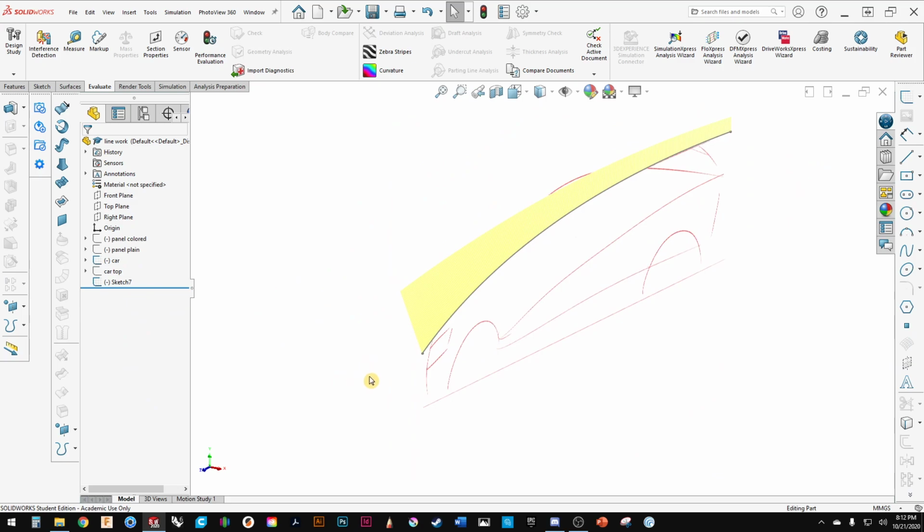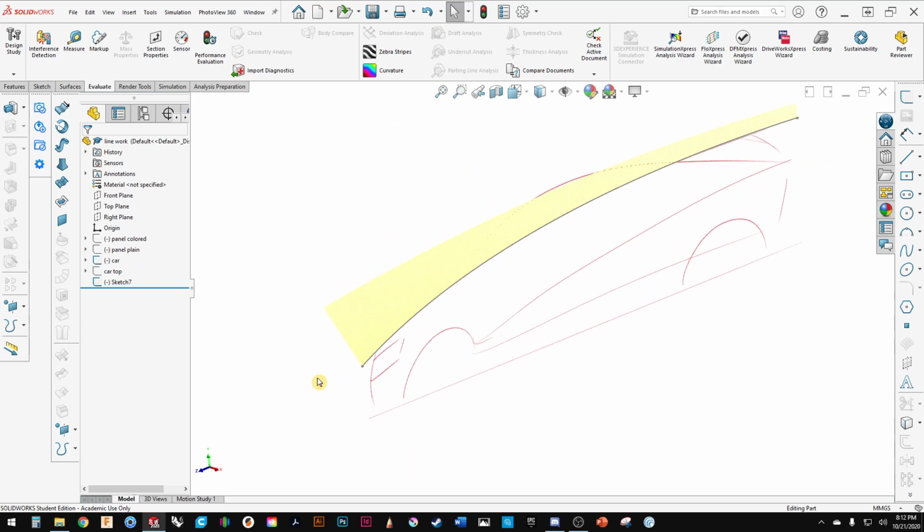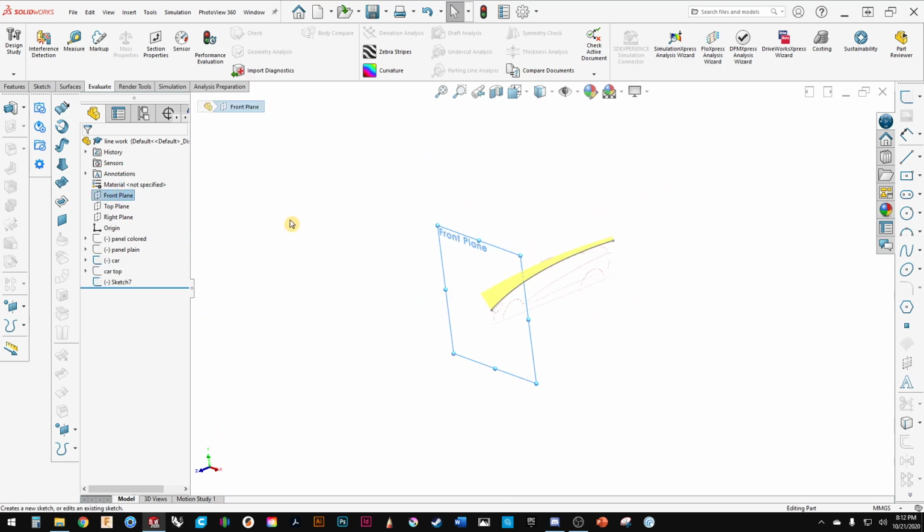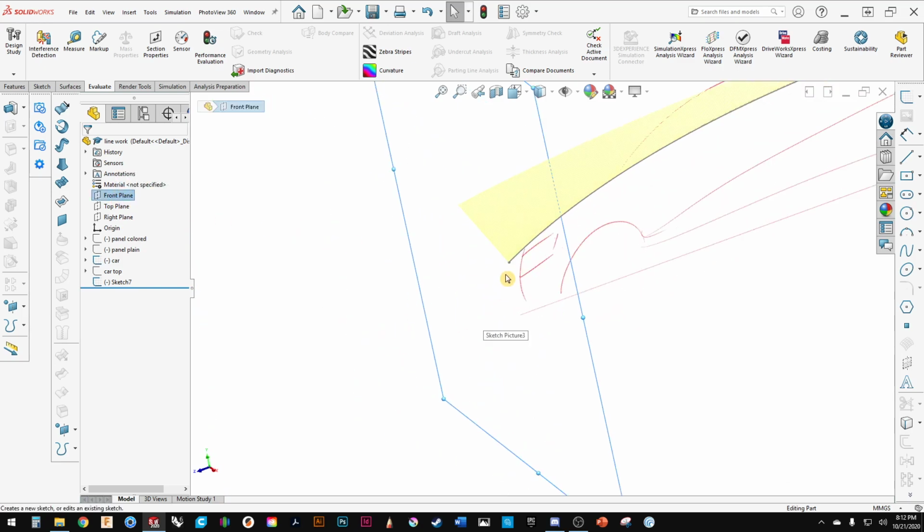Now, for this particular model, I don't necessarily have a front view. I just had a side and top view. But if I had a front view, it would be very easy for me to determine what I wanted to do. So I'm going to come in and create a plane. I'm going to do a sketch on there.